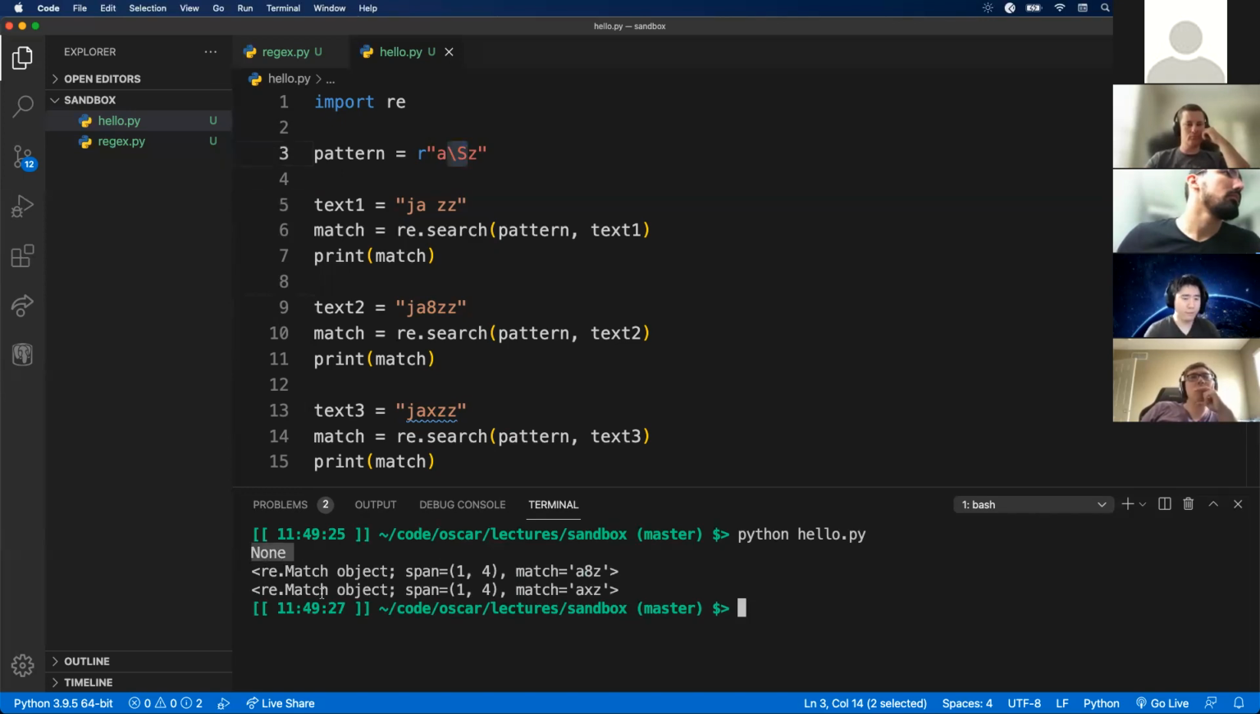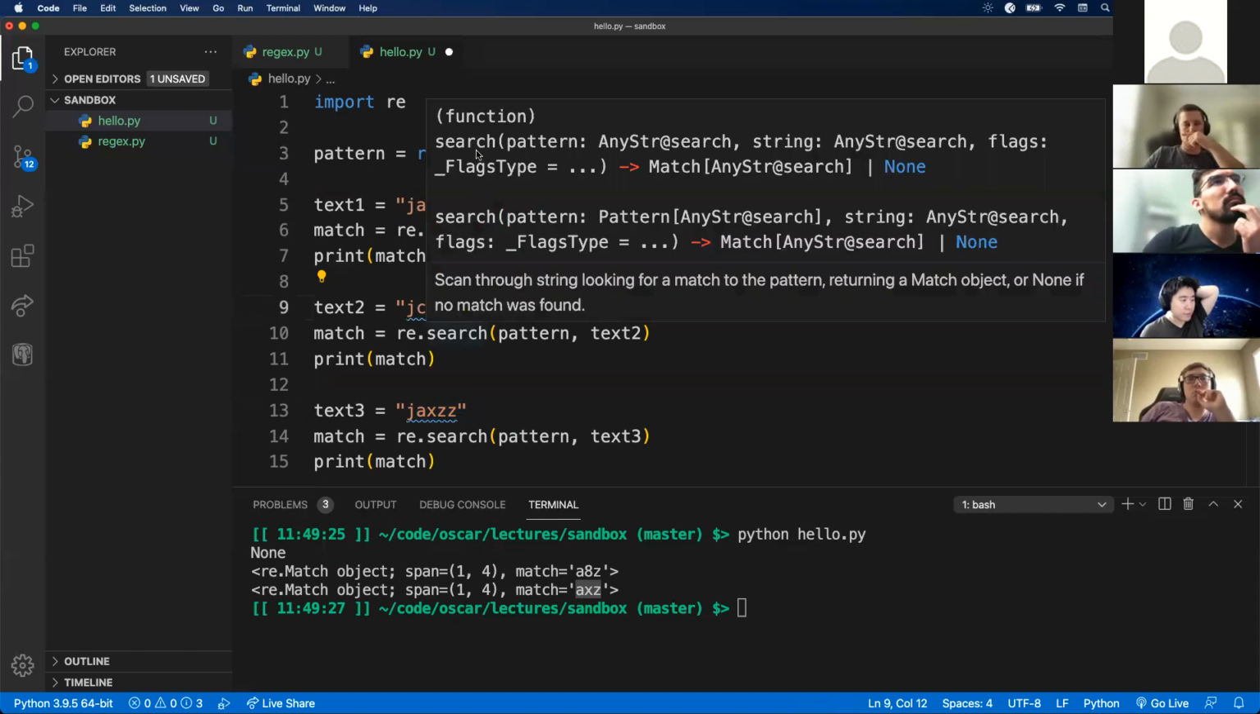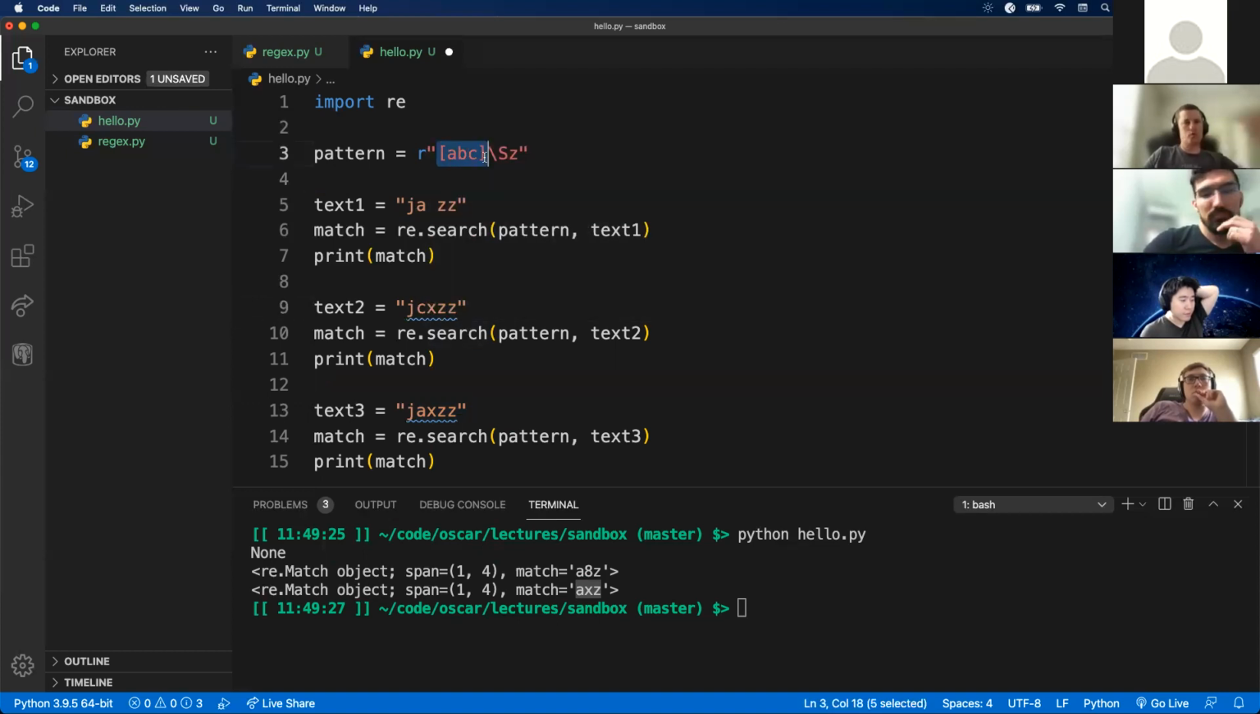So if I run that, we get None. But then look, our match objects did match A, 8, and Z, and also A, X, and Z from our 2 candidates. Again, when we had it before, we had A, B, and C. If we have something like this, this will allow us to match. This can be a B or this can be a C, and it will also match. This is saying take any character from here.